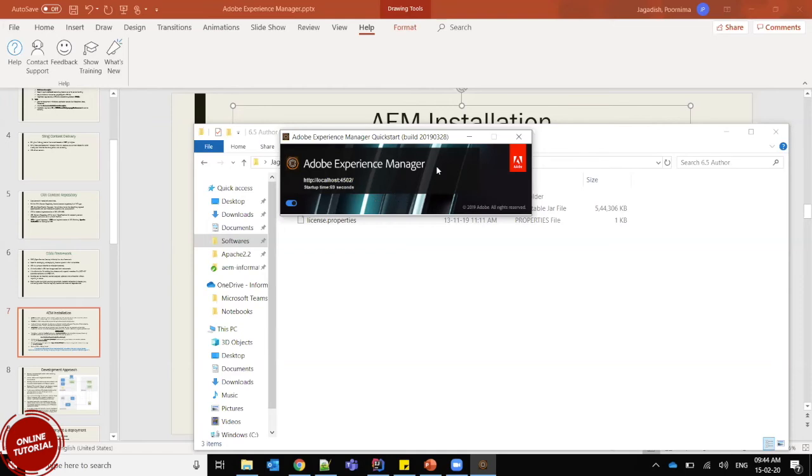First, 6.0 and 6.1 were green. 6.2 and 6.3 were orange. 6.4 and 6.5 are black. Currently 6.5 is what is running right now. I'm sure by the end of this year they'll launch 6.6 as well. They launch a new version every year, so you don't have to panic about the version numbers as such.